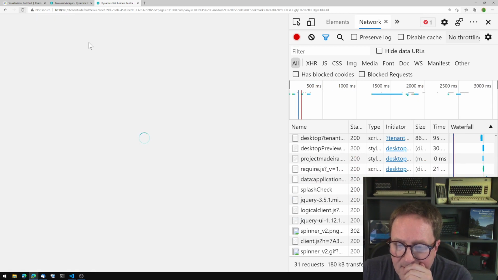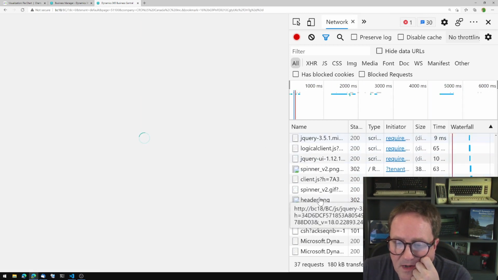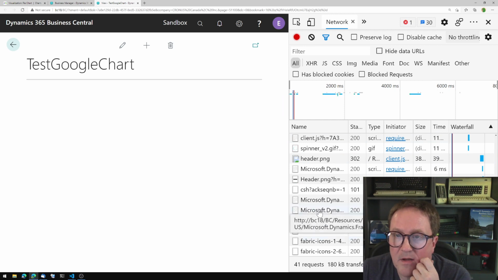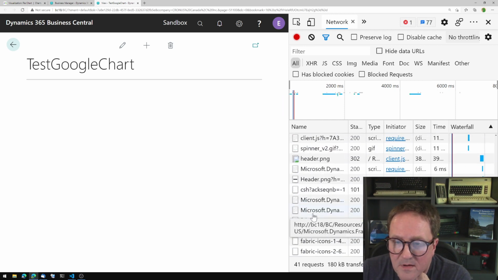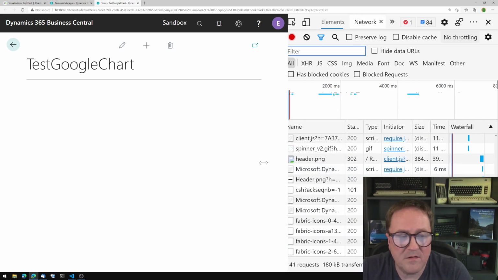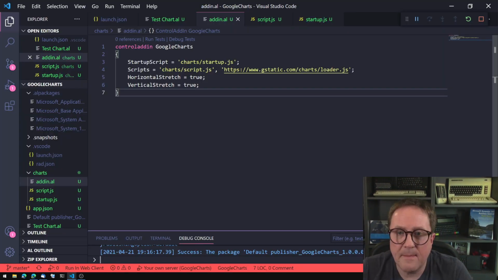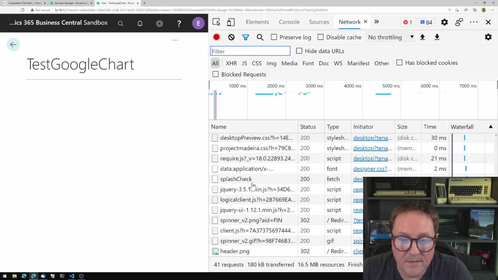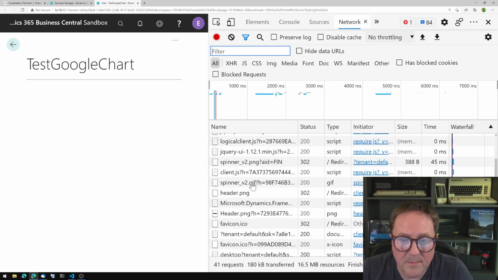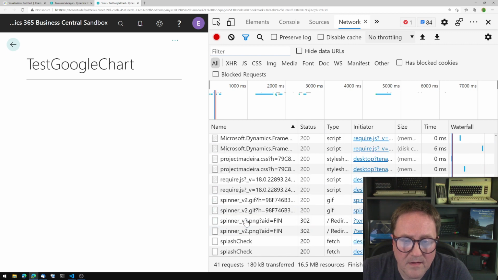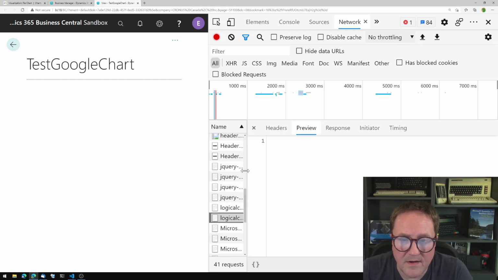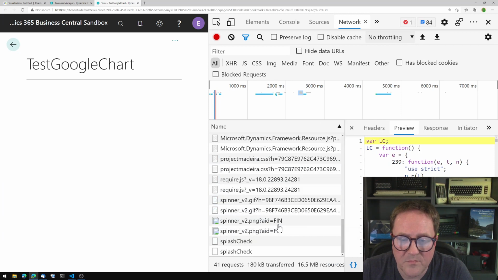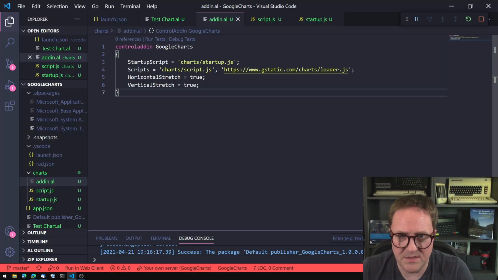So what I'm after is, I want to check if the loader.js got loaded. Not yet, actually. Doesn't look like it's loaded yet, but we're not really doing anything, so that might be the issue. So let's keep on going and see.